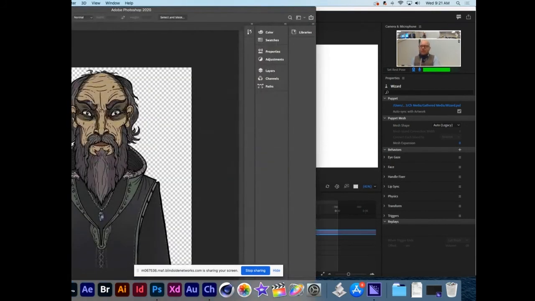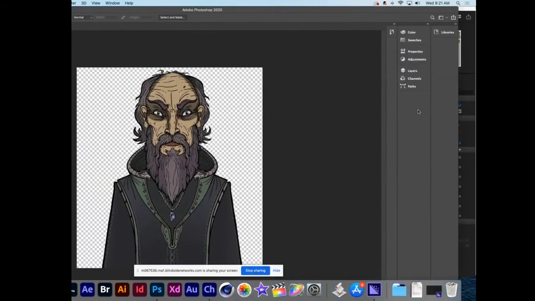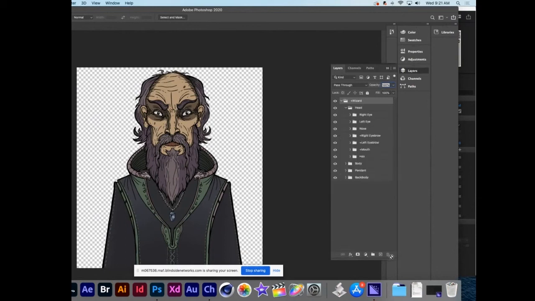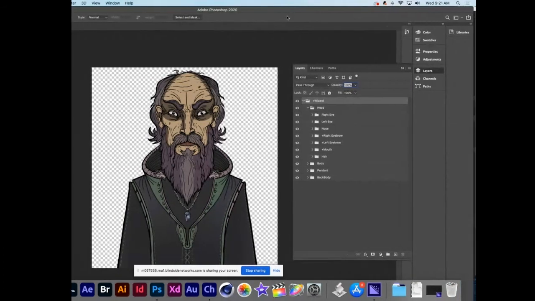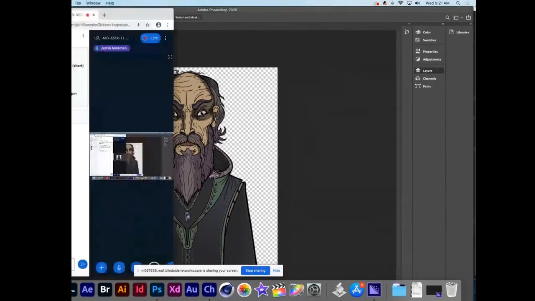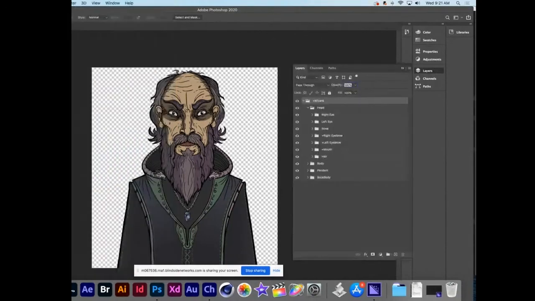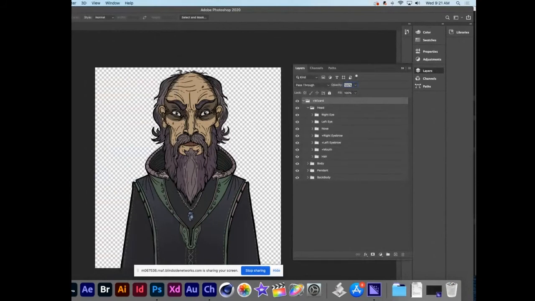So here is my puppet in Photoshop. Now I'm going to fire up the layers here and show you some stuff. There's a whole lot of layers in here. The layers in here are very important. The naming conventions of these layers are super important, the actual names on the layers themselves.